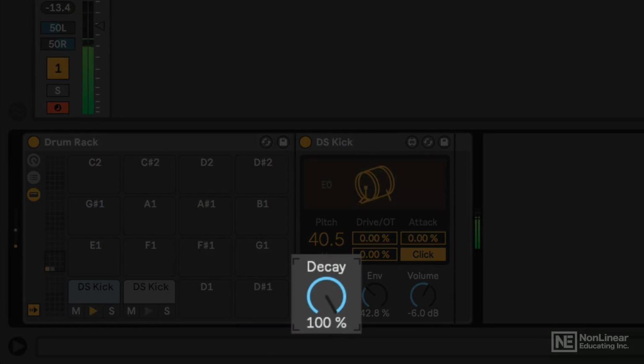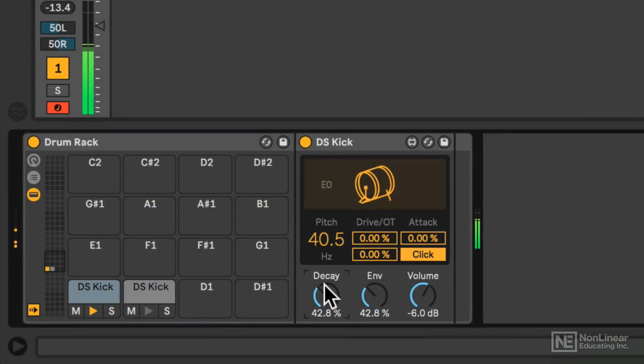We can adjust the decay to taste. Again, I want it nice and tidy. Some nice body to it, but not taking up too much space.